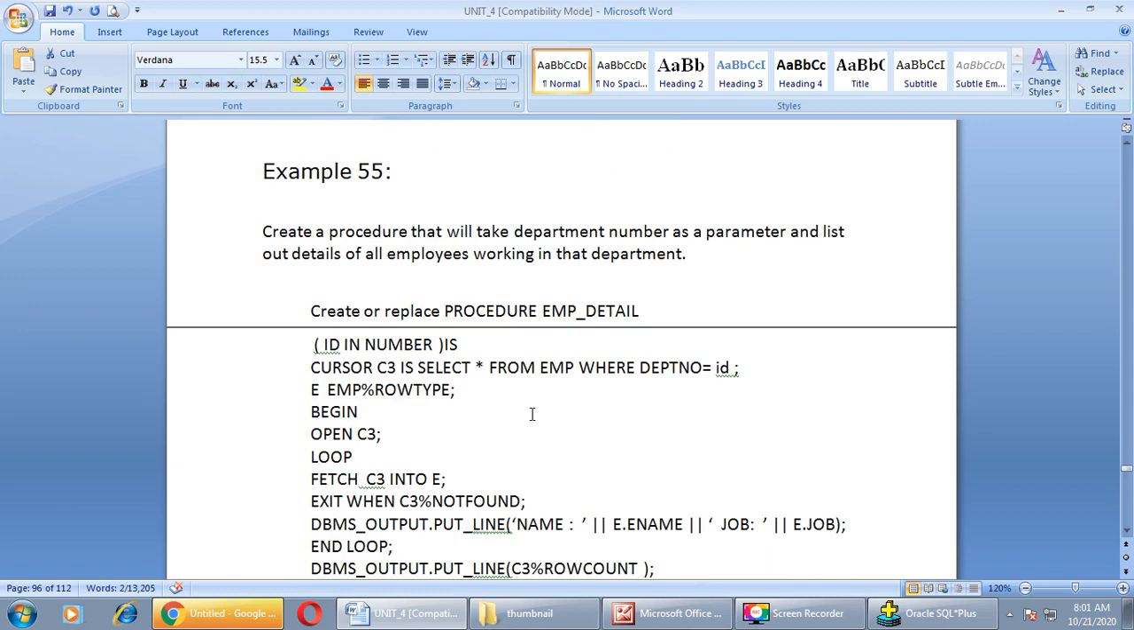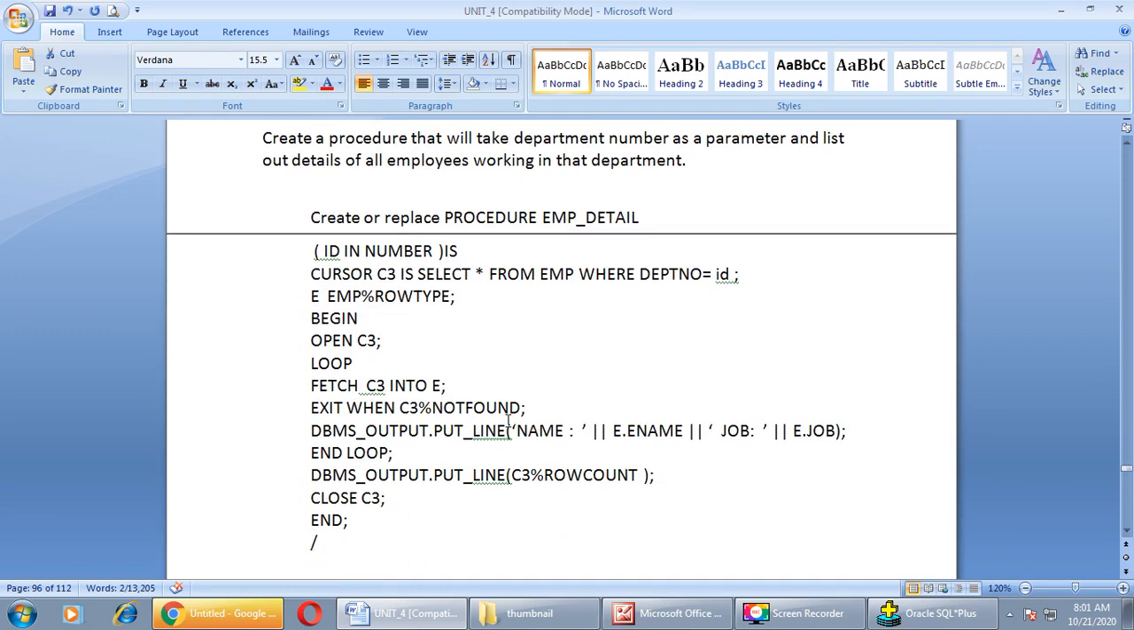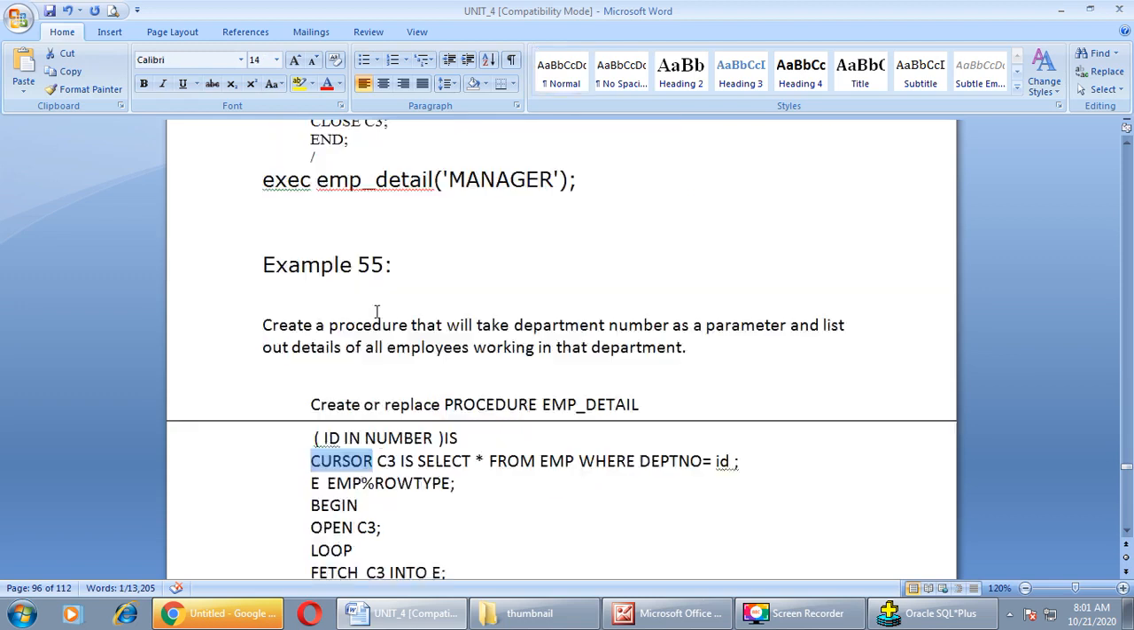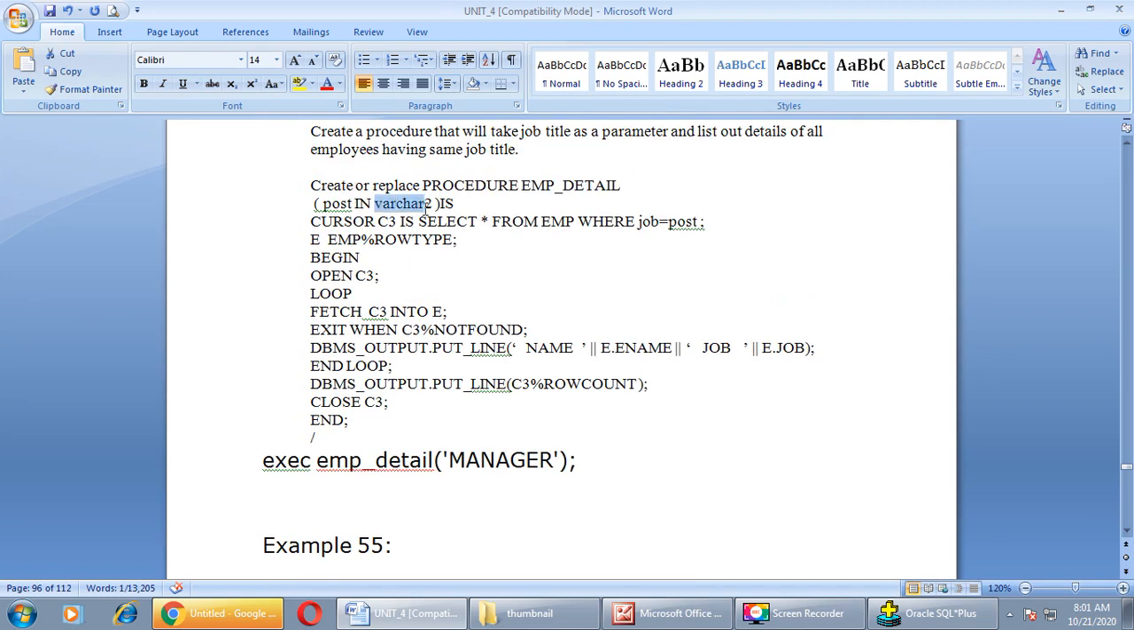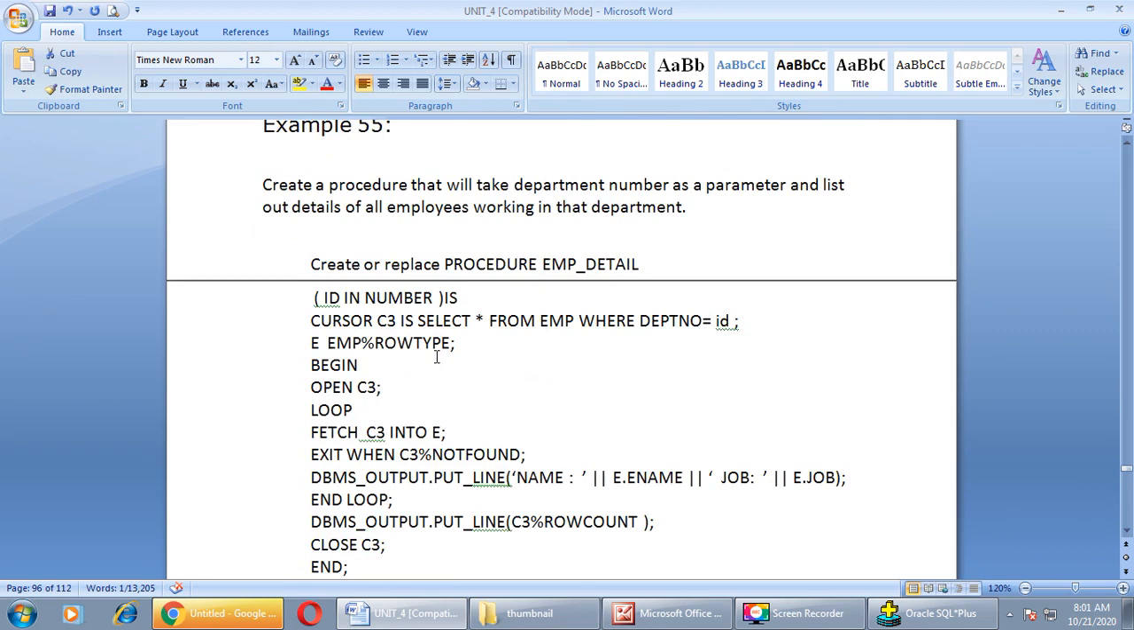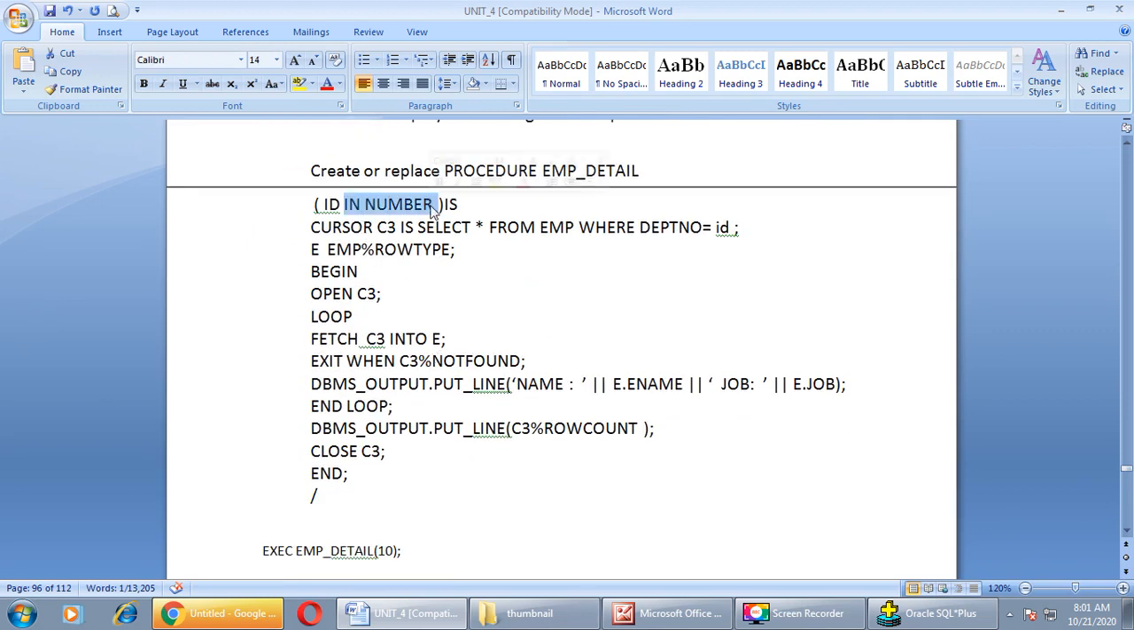Next example, create a procedure that will take department number as a parameter and list out details of employees working in that department. Here again we will use a cursor. I am giving just a hint to you. Here I have used the cursor. Instead of varchar data type, we are passing a variable of type number, right? That's it, no difference. Here you can observe that I have just entered the department number instead of post. Okay, so do it yourself.